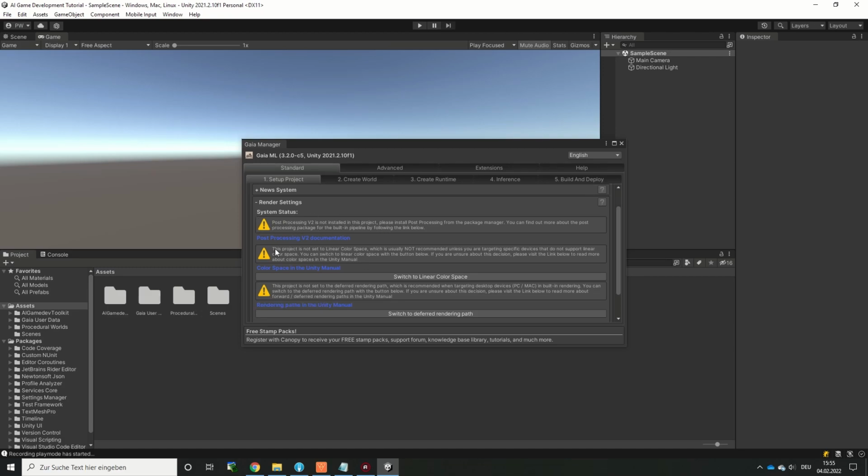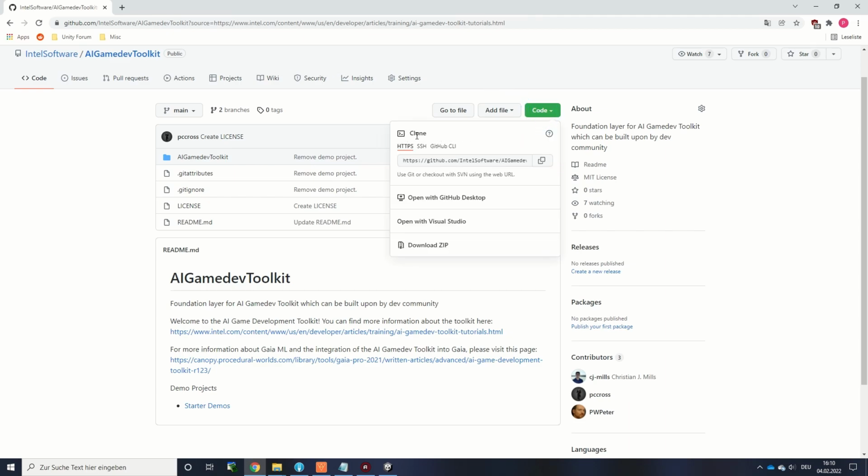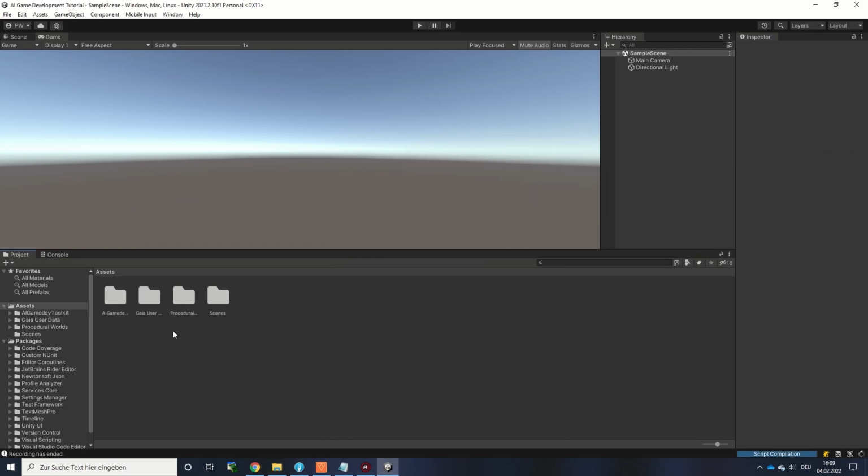Gaia installation. When using the version from the Intel repository, you can just put the AI GameDev Toolkit folder from GitHub into your project. Please make sure to fully clone the project from Git. There are larger binary files inside the repository that will not be added in the zip download option correctly. You can then copy the toolkit folder inside the assets folder of your project, and you are done. If you have a Gaia version higher than 3.2.0 installed in your project, it will recognize the toolkit automatically and offer the same integration as if you would use the bundled version.